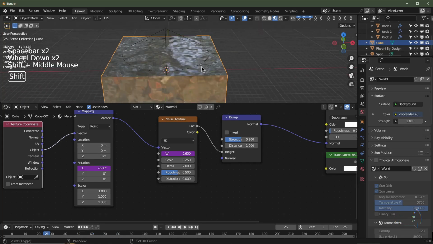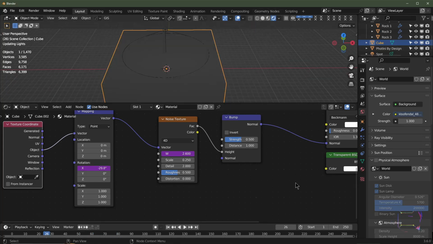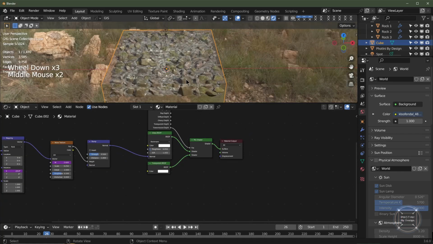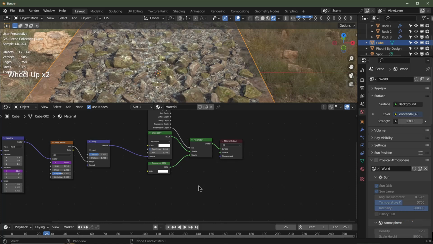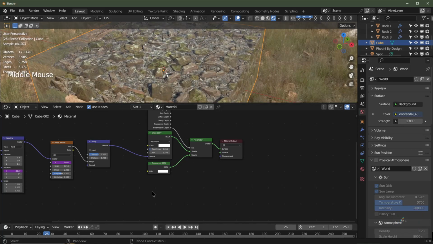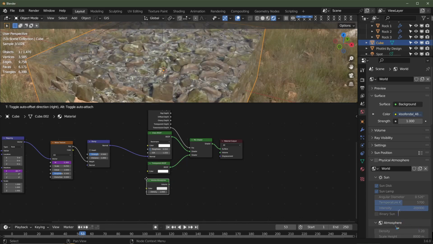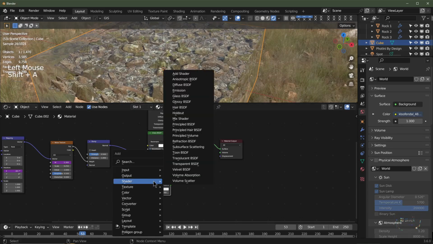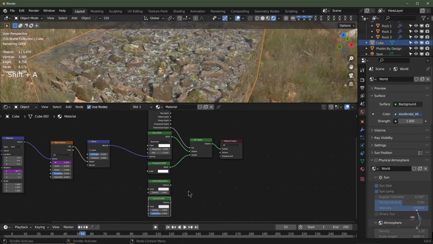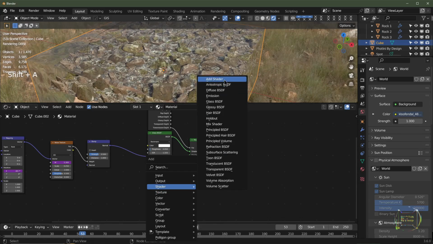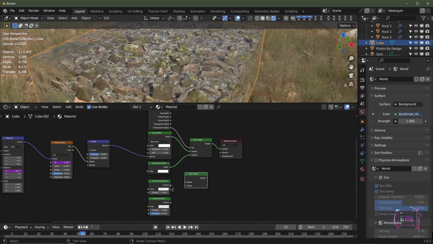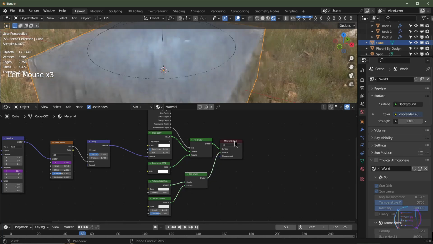Right, I'm going to go into cycles view, and now we're going to add some volumetrics into the scene. This will probably slow your computer down a little bit. It does increase render times, but that's the price you have to pay for realistic water. Hit Shift A, shader, volume absorption. I'm then going to hit Shift A, shader, volume scatter. I'm going to hit Shift A, shader, add shader. I'll plug the volume absorption into the top socket, the volume scatter into the bottom socket. I'll then drag that shader into the volume socket on the material output.